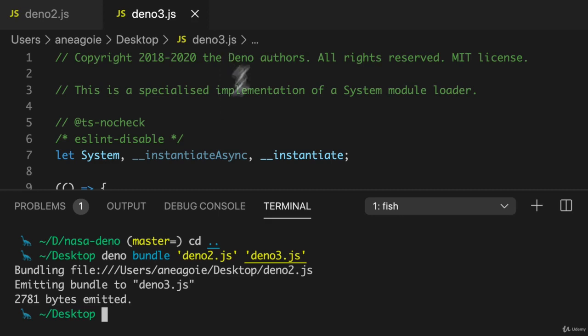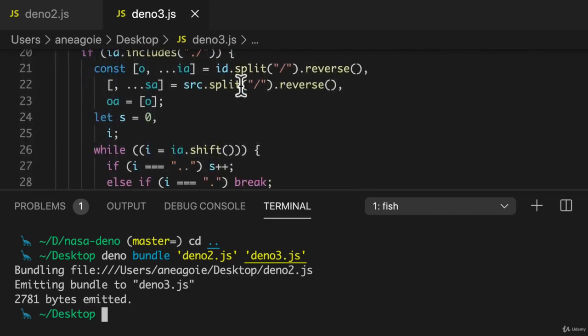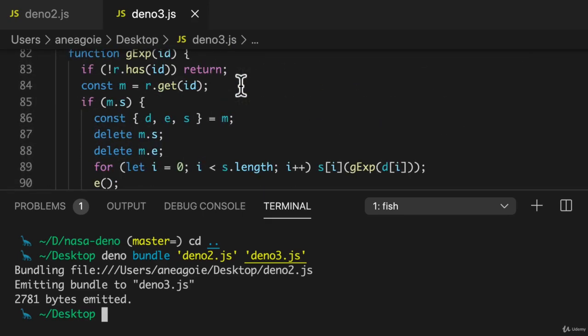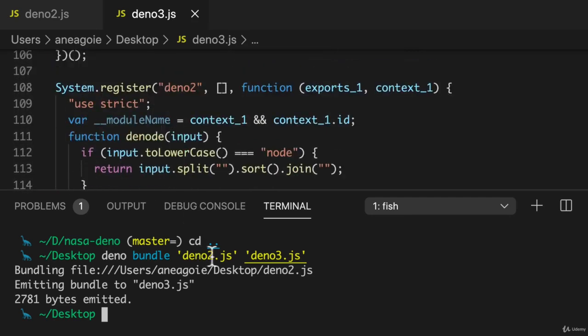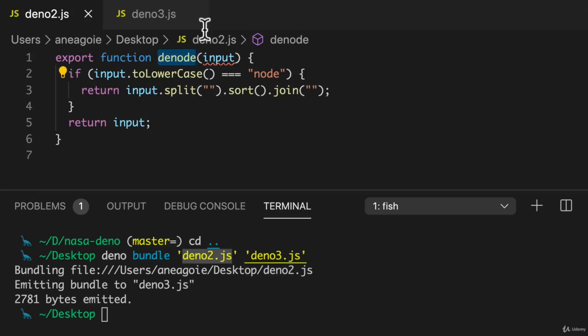Now, if I look over here, I have a bundled file. There's a bunch of gibberish in there, but there's my code. The way I ran this command, what happened was deno2.js got bundled into deno3. This is not what we wanted because, well, this is the input URL and this is the output URL or the path. So what we did was, hey, bundle this deno2.js, look at whatever dependencies it had, which is, well, none. We're not importing anything. We're just exporting. And then bundle it into deno3.js. So that's not what we want, right?